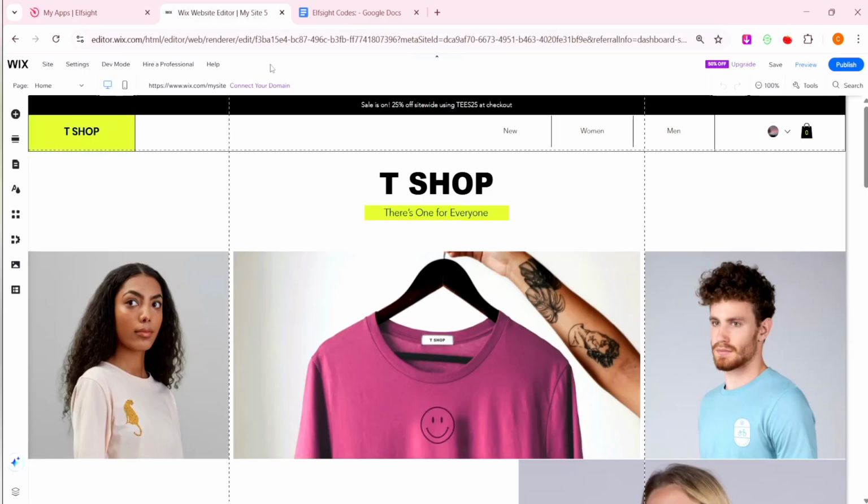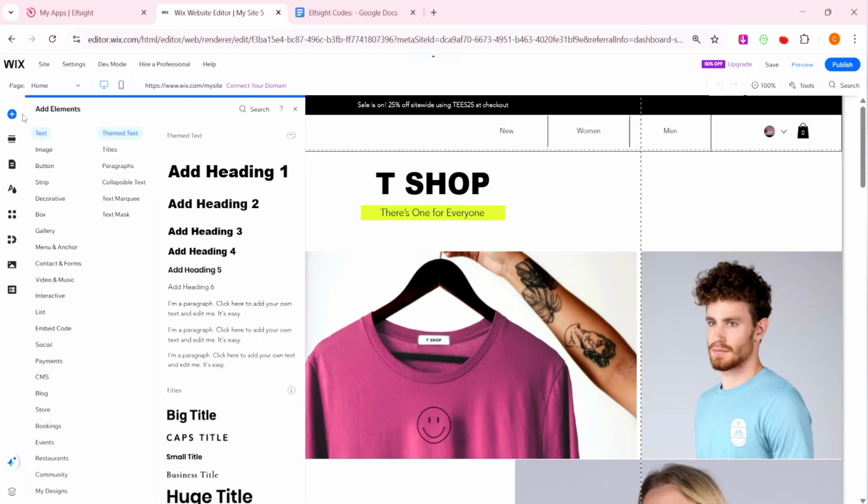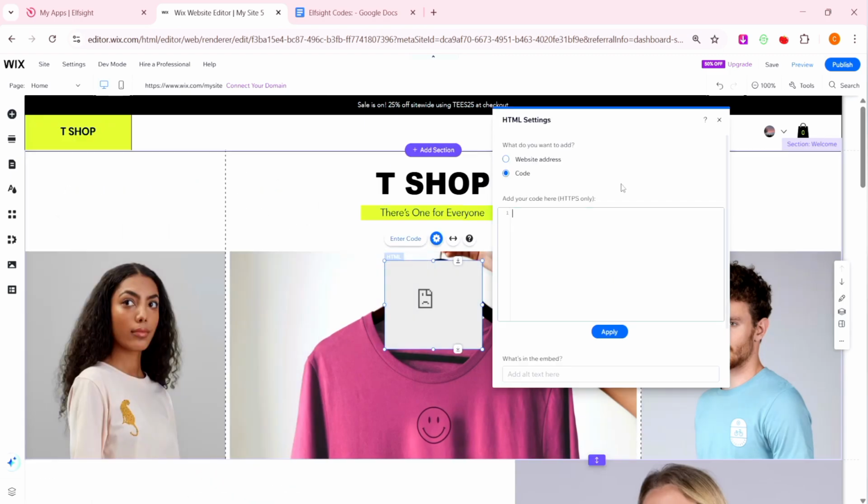Once you are on your Wix website editor, the first step is to choose what page you want to add your widget to. In my case, I will add this to my homepage, which I can select right here. To add the Viber chat widget, just click Add Elements. Go down to Embed Code, choose Popular Embeds, and choose Embed HTML. When this window pops up, paste the Elfsight code here by pressing Ctrl V on your keyboard or right-click your mouse, then choose Paste, and click Update.